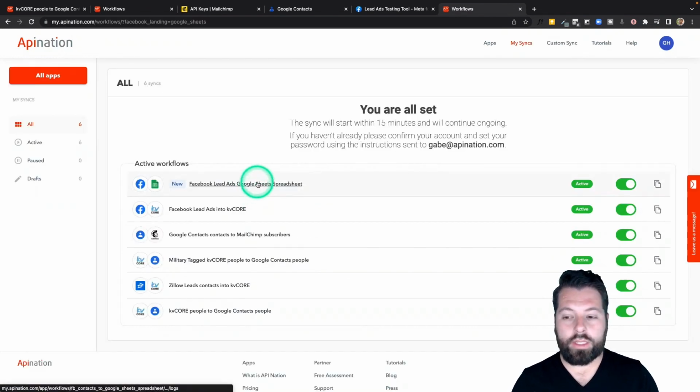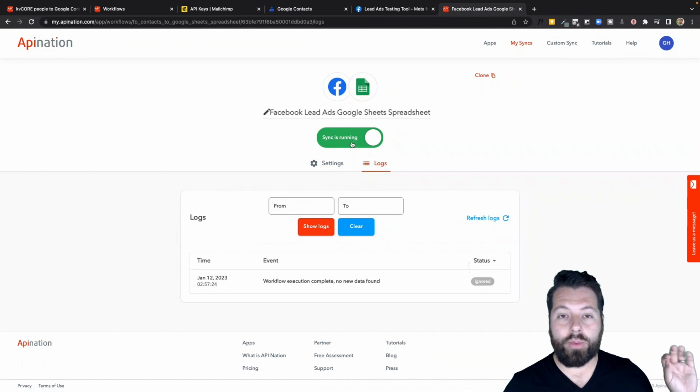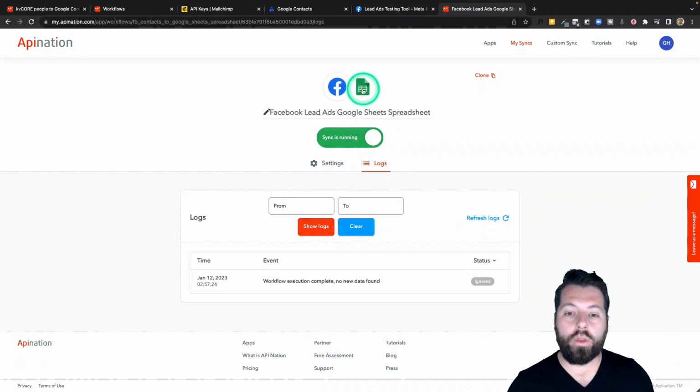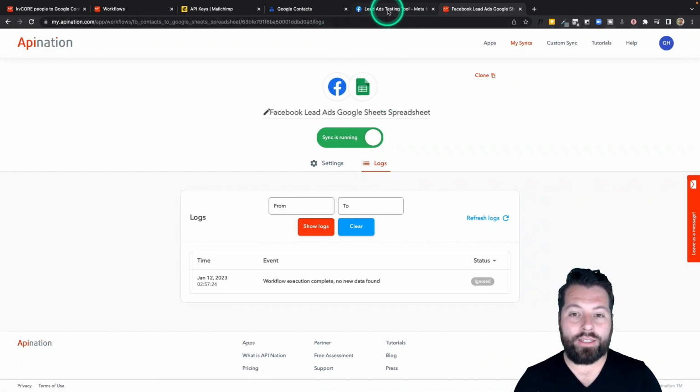So normally what this does is I now have a sync running, and it's just waiting for somebody to go ahead and click through that ad so it can add that information into my CRM, my smartphone, or in this case, my spreadsheet. But I don't want to wait around 20, 30, 40 minutes for somebody to click the ad so I can make sure it's working. I want to make sure it's working now. So what you can do is Facebook has a testing tool.